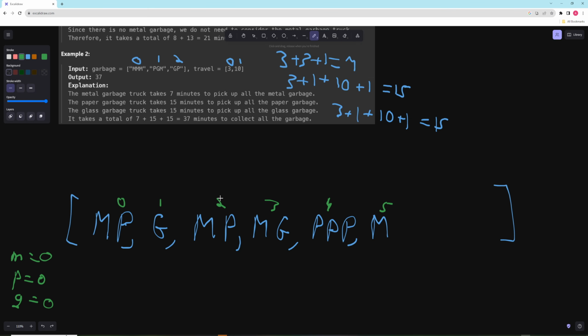Let's make this travel array, might as well, so we can get something realistic. Let's have a simple travel array, like 1, 2, 3, 4, 5, and we'll index these as well. Remember, the index is how long it takes to go from that house to the one after. So index 0 is how long it takes to go from 0 to 1, index 1 is how long it takes to go from 1 to 2, and so on. So 1, 2, 3, 4.